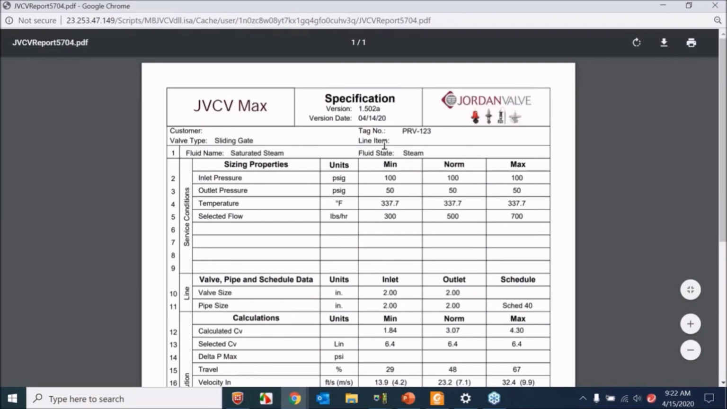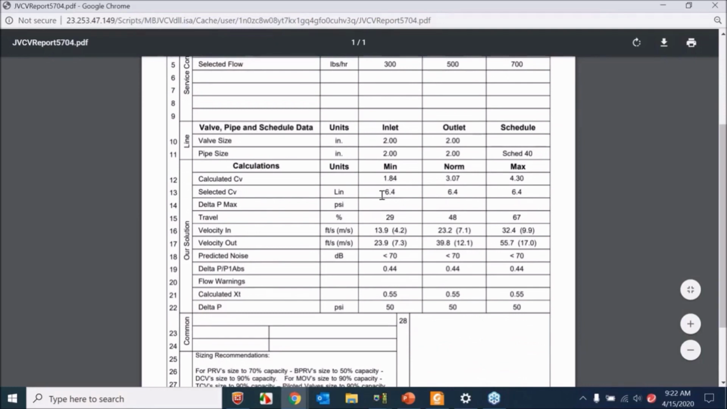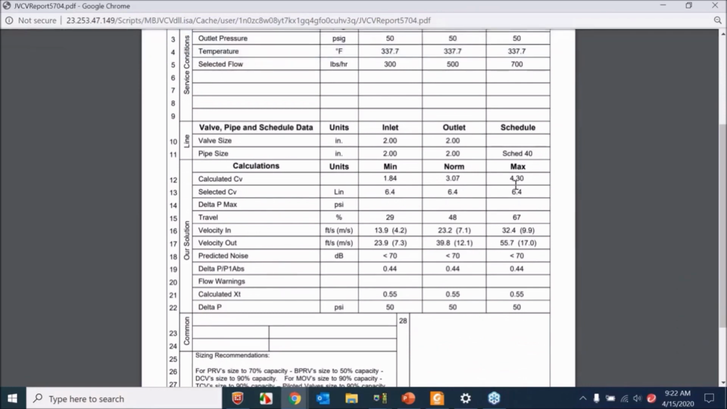This looks like an ISA data sheet, and this is what you guys will be presented. It'll tell you what your tag number was, or who your customer is, whatever it's for. It'll show your inputs, 100 PSI down to 50. It'll show your different flow rates, pipe size. Here's your calculated CV that we saw, the selected CV. This is your installed CV. This is the CV we're going to put in the sliding gate or in the plug orifice combination.